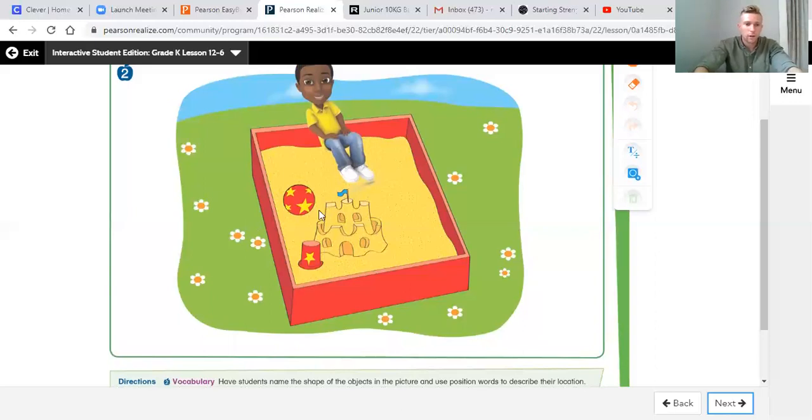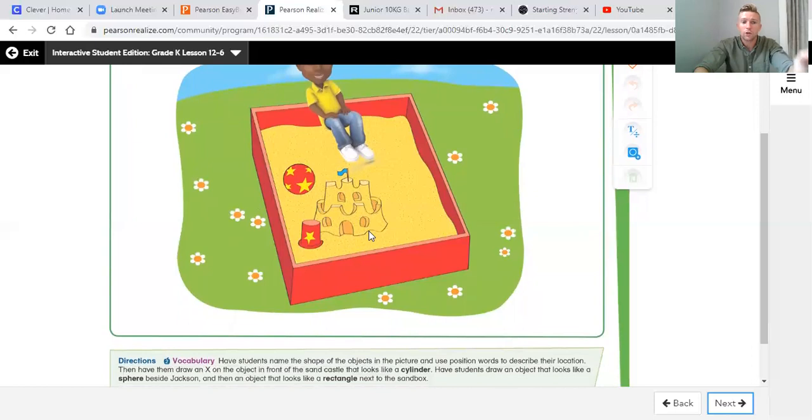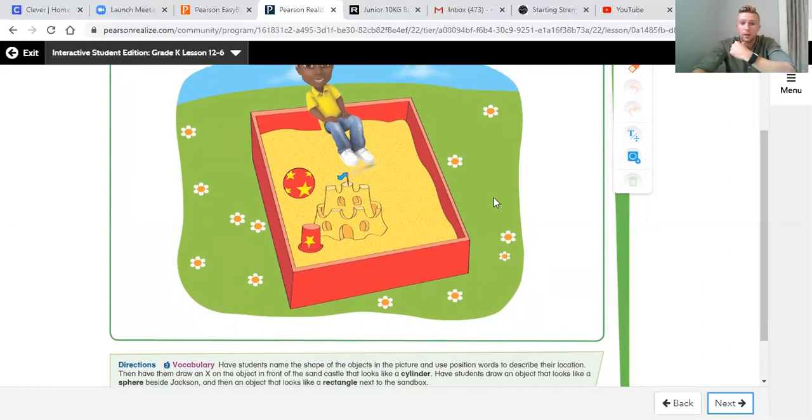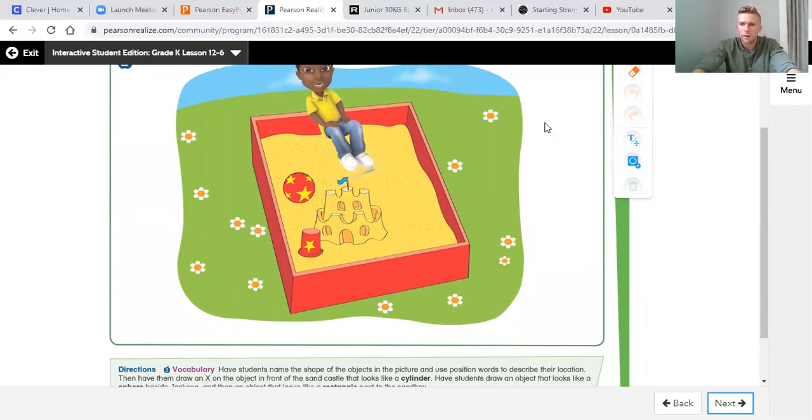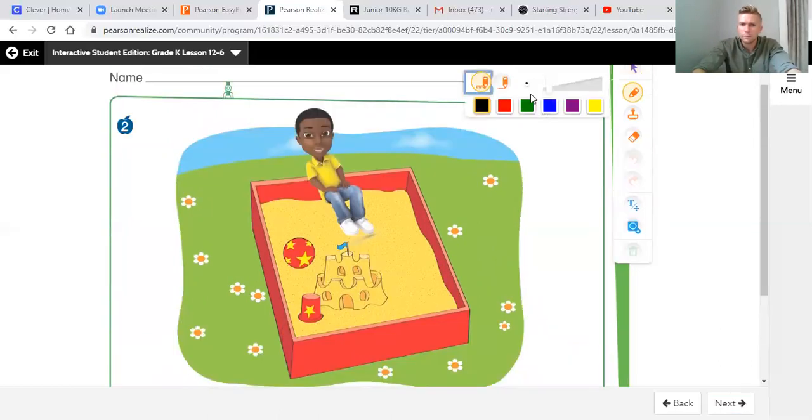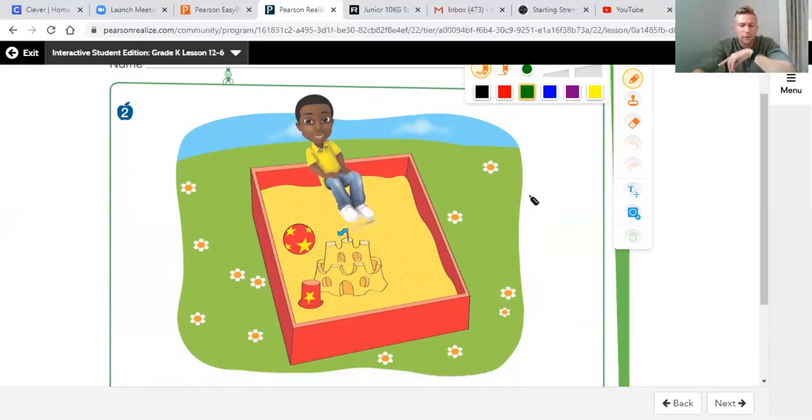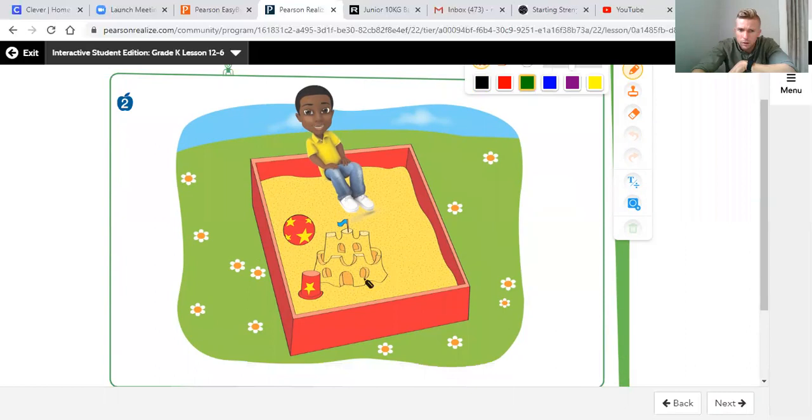So now you can tell me what I actually want you to draw. I want you to draw an X now on the object that is in front of the sandcastle that looks like a cylinder. If you think you can find that, draw an X on it. It looks like a cylinder, and it's in front of the sandcastle. I think it's right here. And if you drew an X on that hat that looks like a cylinder, great job. 2 thumbs up. You rock.